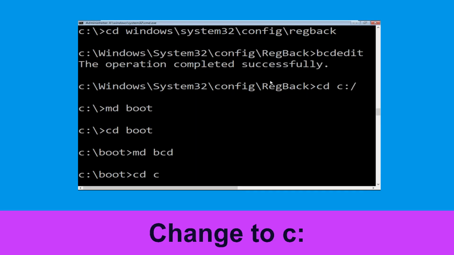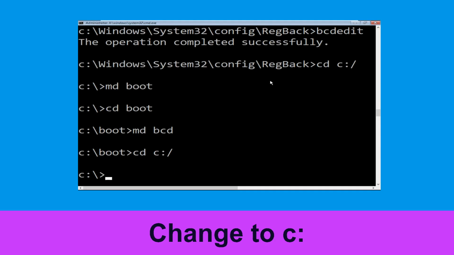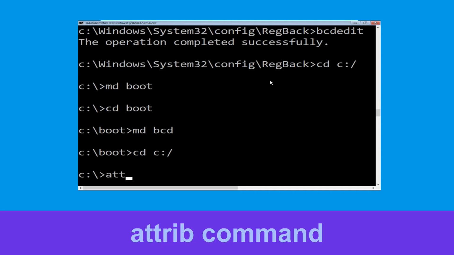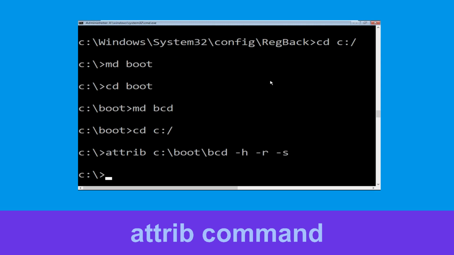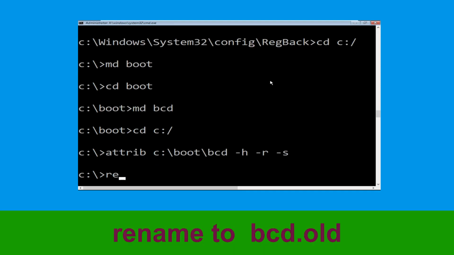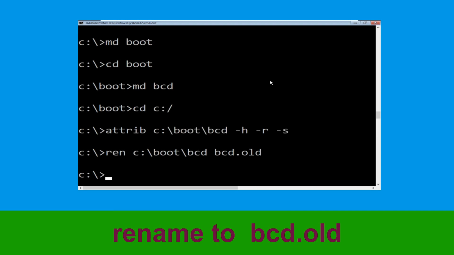Type cd space C: / and hit enter. Now type attrib space C: \boot \bcd space -h space -r space -s and hit enter to execute. Now type ren space C: \boot \bcd space bcd.old, then simply hit enter to execute this command.